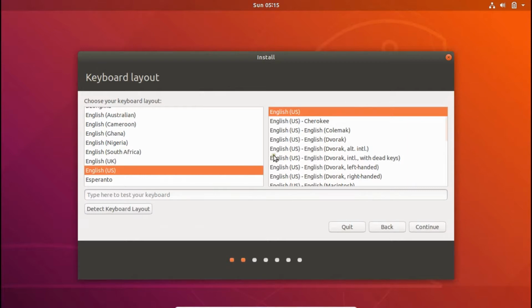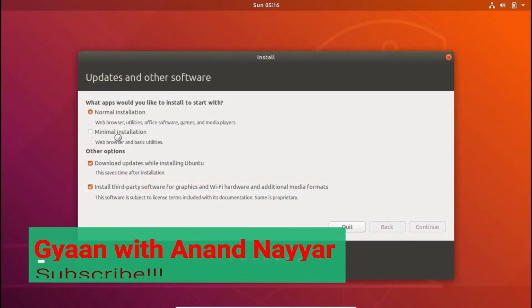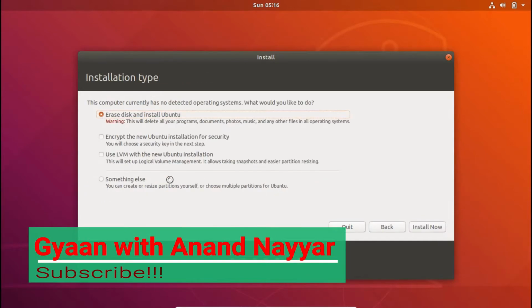You can see the first option, as we can see in 99% of Linux distributions, that is keyboard layout. I just go with keyboard US. Normal installation, download updates while installing Ubuntu, you can do that. And I check install third-party software for graphics and Wi-Fi hardware, as it will support NVIDIA and Wi-Fi hardware. So just in case you have an Ubuntu machine and an NVIDIA graphics card and you want to go for some machine learning and deep learning, do that. Click on continue. You can find even a minimal installation also, but we go for normal.